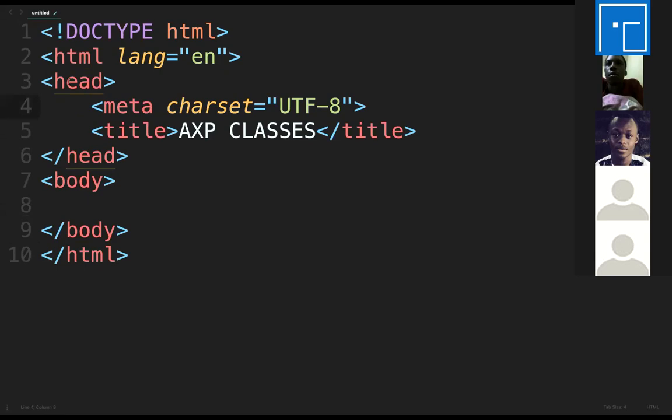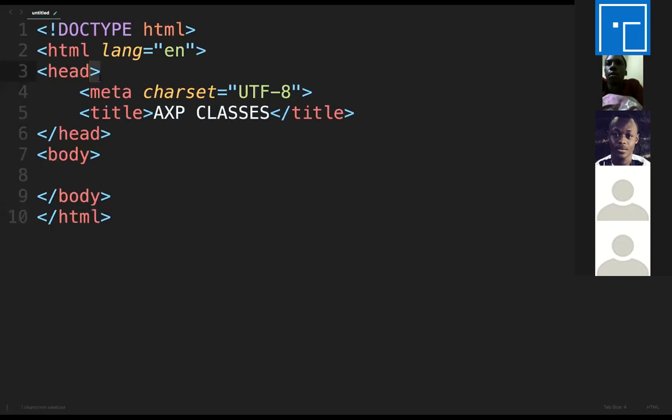So we have anchor brackets. You can see these anchor brackets here. They are used to represent HTML tags.